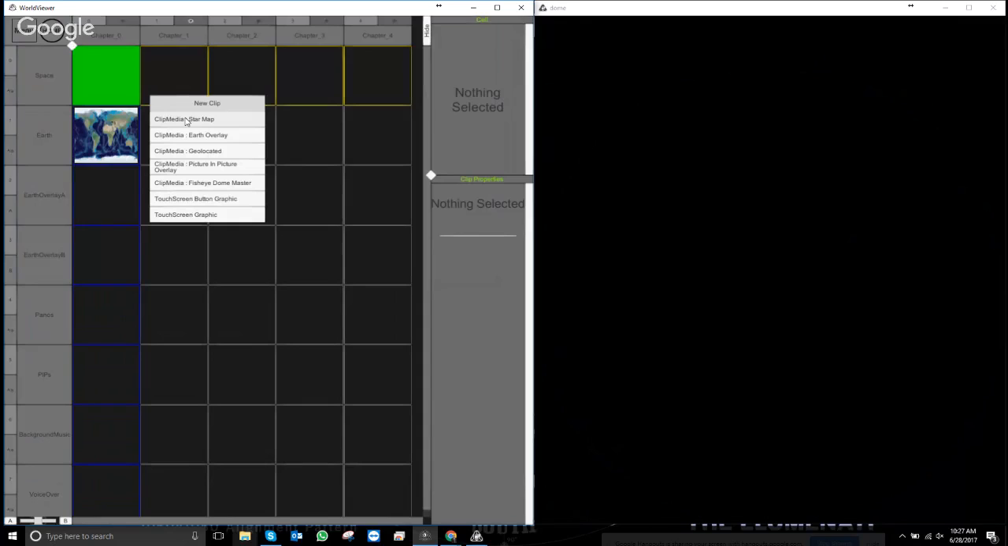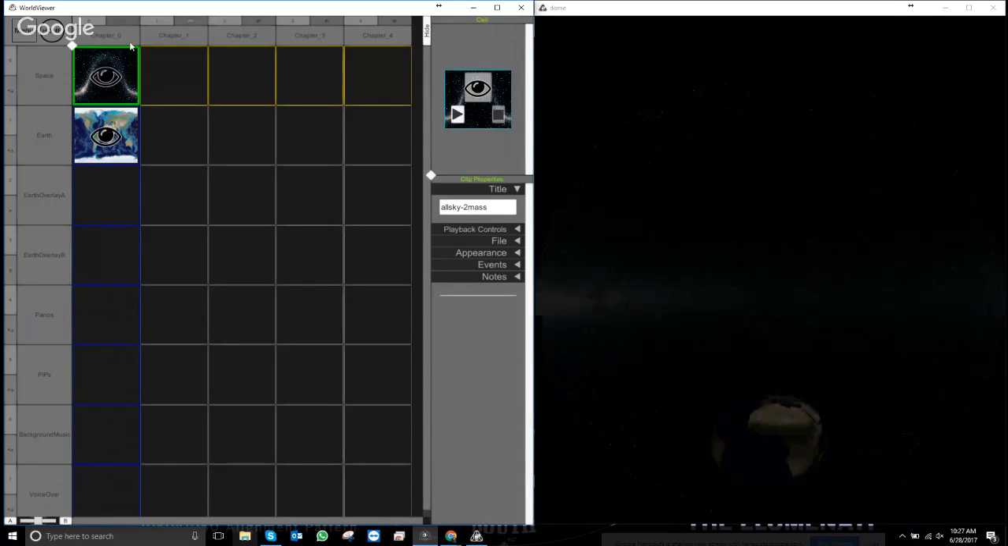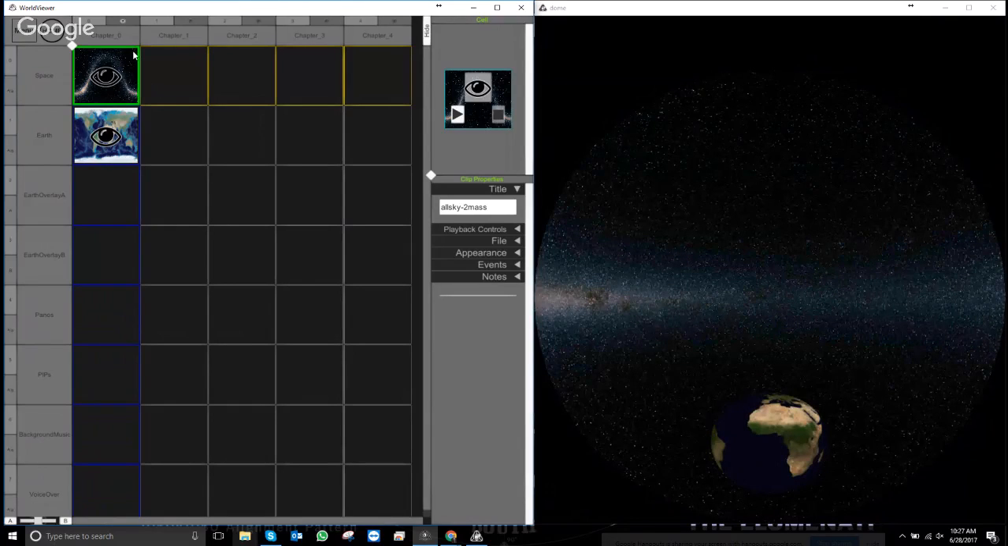And I just need to tell WorldViewer what kind of file this is and how you want it displayed on a dome. And so we're going to choose star map because this is, in fact, our star map. So I'm going to click this little show button right here, which is the eyeball above the chapter. And now that I'm showing that chapter, you can see the sky in the background.